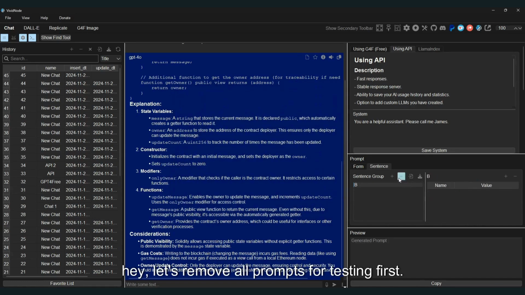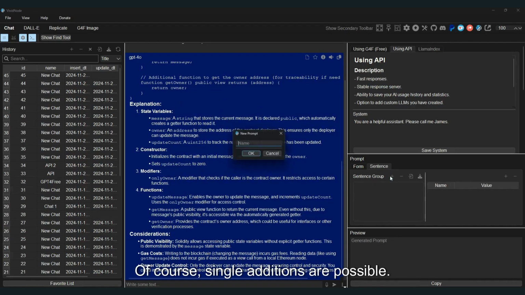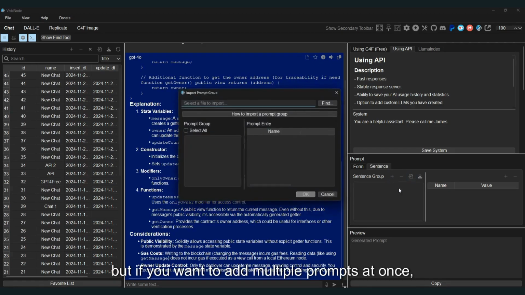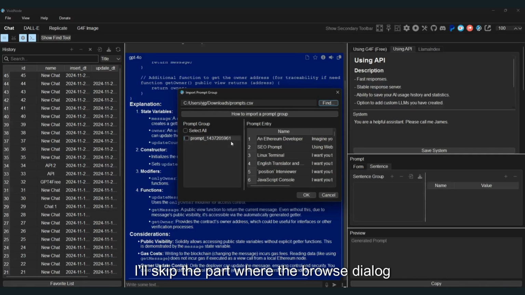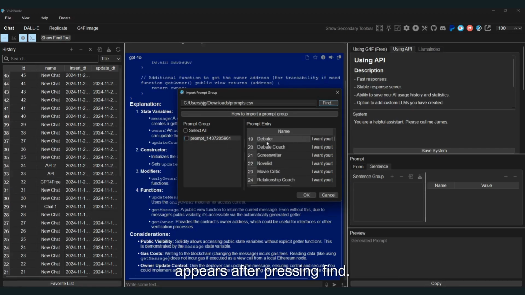Hey, let's remove all prompts for testing first. Of course, single additions are possible. Not just data, but if you want to add multiple prompts at once, using the import function is a good method. Let's see. I'll skip the part where the browse dialog appears after pressing find.